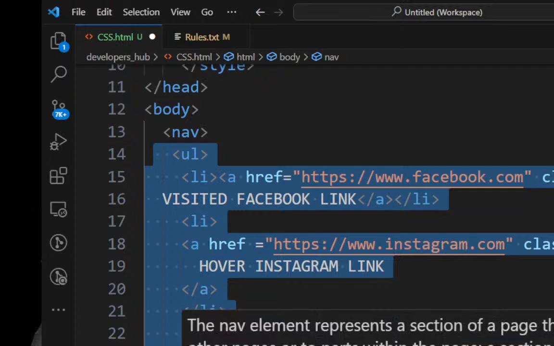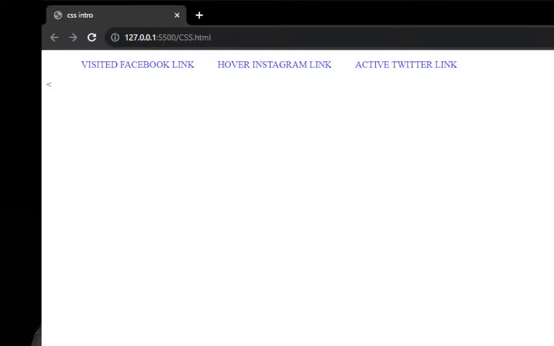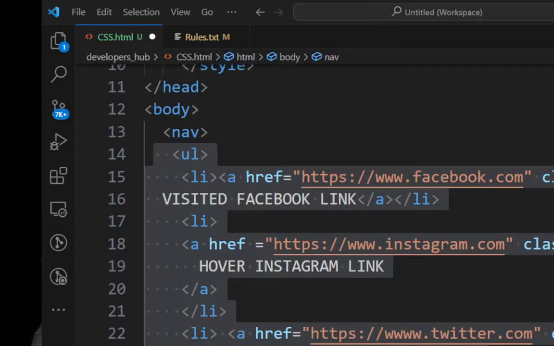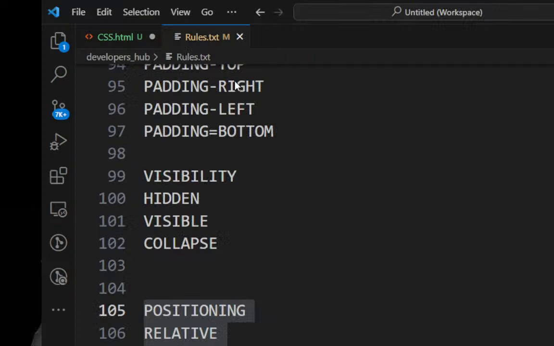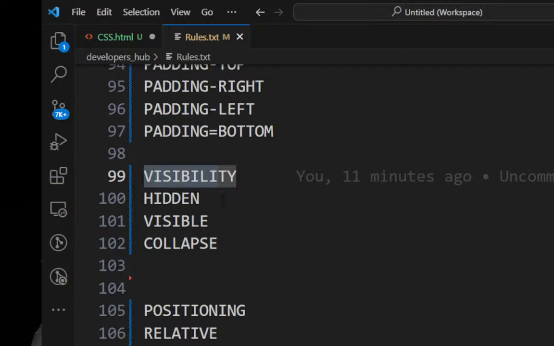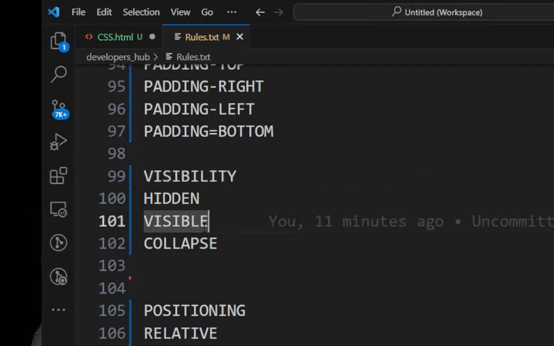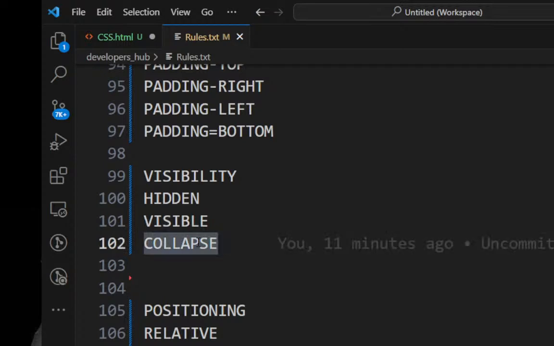So let's continue. Let's go to our browser and see. Okay, it's already there. So now let's manipulate it. So now visibility is used to determine if an object is seen by a user, or if it's visible, or if it will collapse. So let's go ahead and look at these properties one by one. We're going to start off with the hidden property.